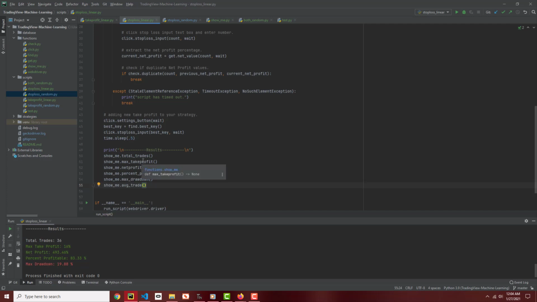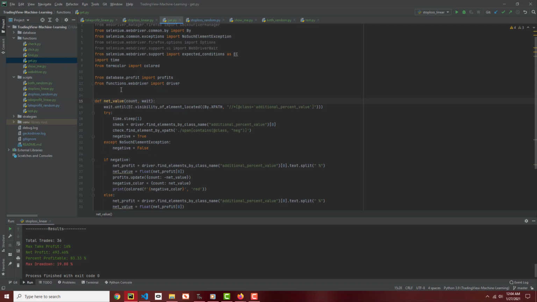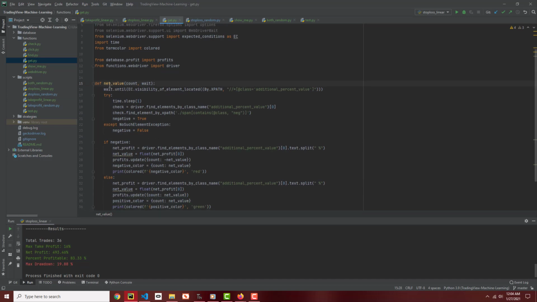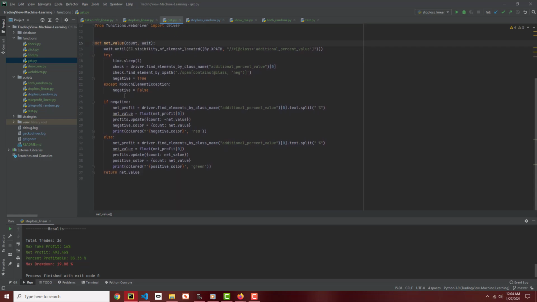And well, now that I'm here, I just go ahead and put max stop loss. That's actually the correct one, correct function. So instead of max take profit, it's going to name itself stop loss. And so yeah, let me show you some other functions. Like there's the get function, and if you want to get net value, it just gets the number. So that's actually the only one I have right now.